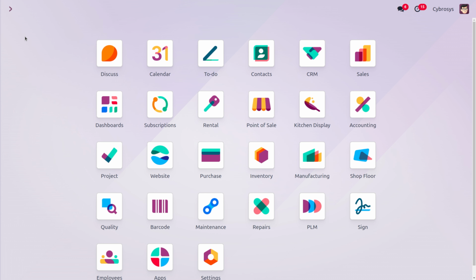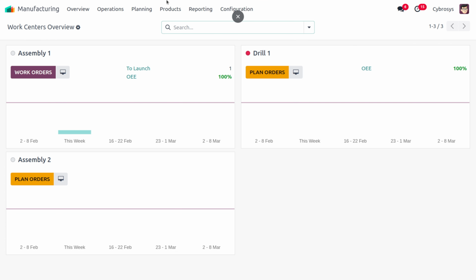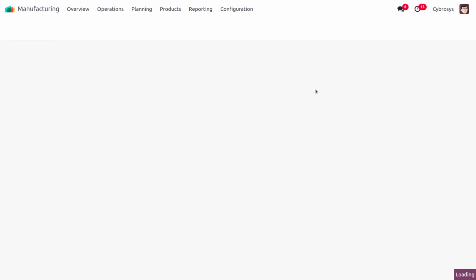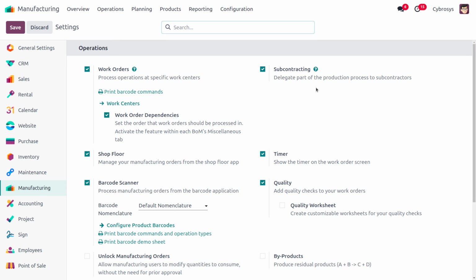To do the subcontracting, first let's navigate into the Manufacturing module. From the Manufacturing module, we have to enable the setting, that is Subcontracting. This allows you to delegate part of the production process to the subcontractors. Once it's done, you can manage the configuration of the product. So let's move on to the product.